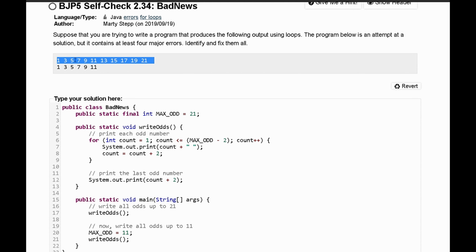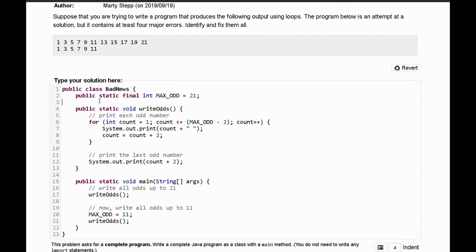This is what our output is supposed to be. Our first line is going to be odd numbers 1 through 21, and then our next line is going to be odd numbers 1 through 11. So, first, we need to have this public static final int max odd is equal to 21, and what this is doing is it's basically making the int max odd unchangeable. Final means that it cannot be changed, so it's always going to be equal to 21.